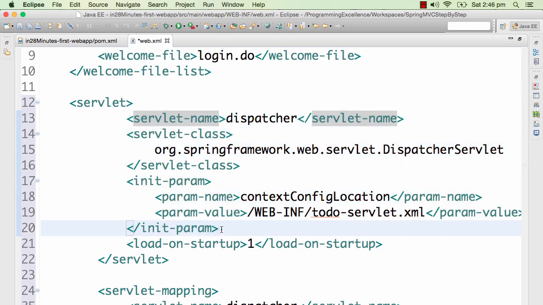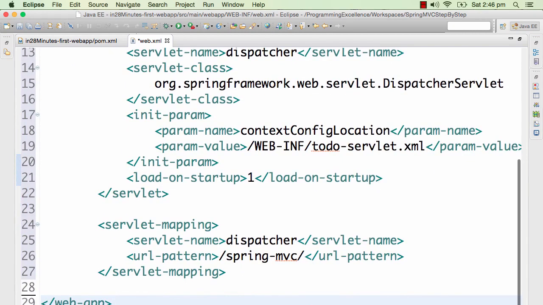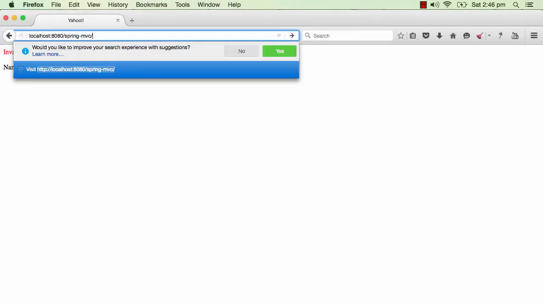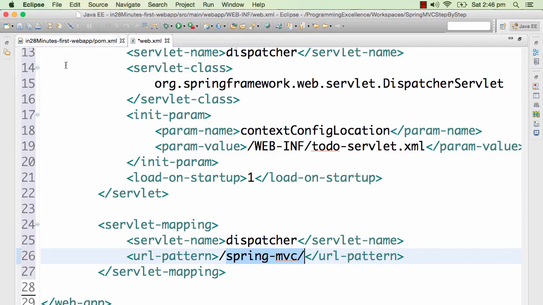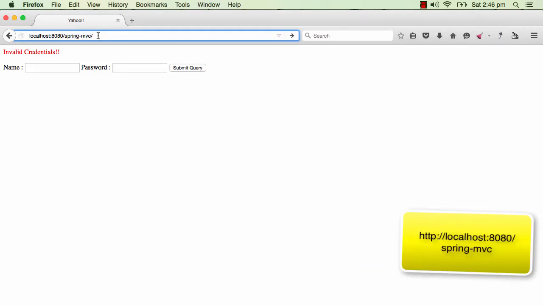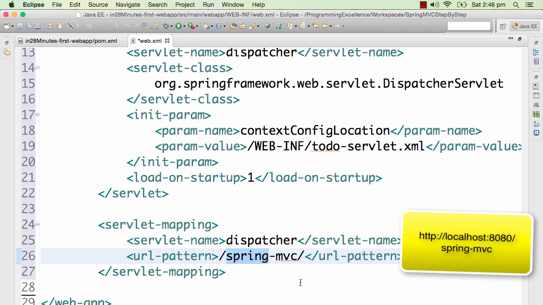So we configured a small servlet called dispatcher, and we are mapping all requests which start with spring-mvc. So what we want to do is whenever a user types in a URL spring-mvc/, we want it to go to this particular servlet mapping. So that's why we are giving it a servlet mapping spring-mvc. So when we type in localhost:8080/spring-mvc, the control goes to this dispatcher servlet.